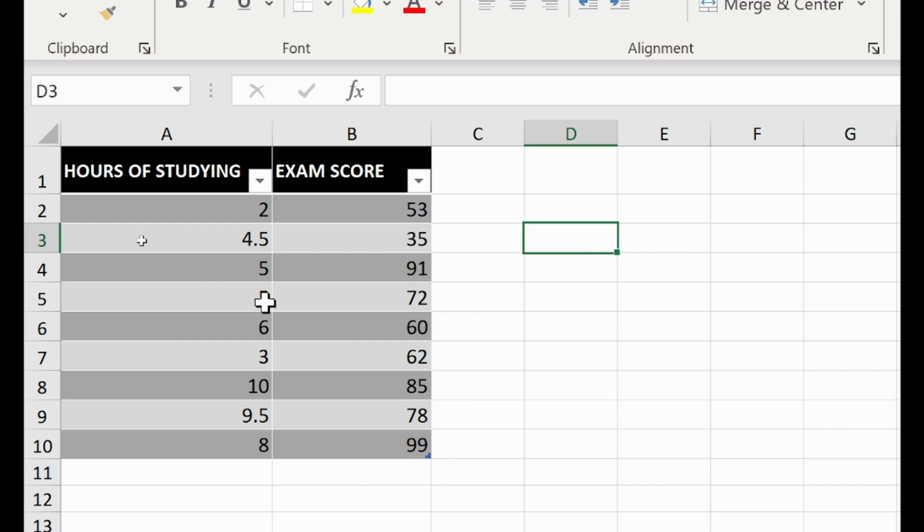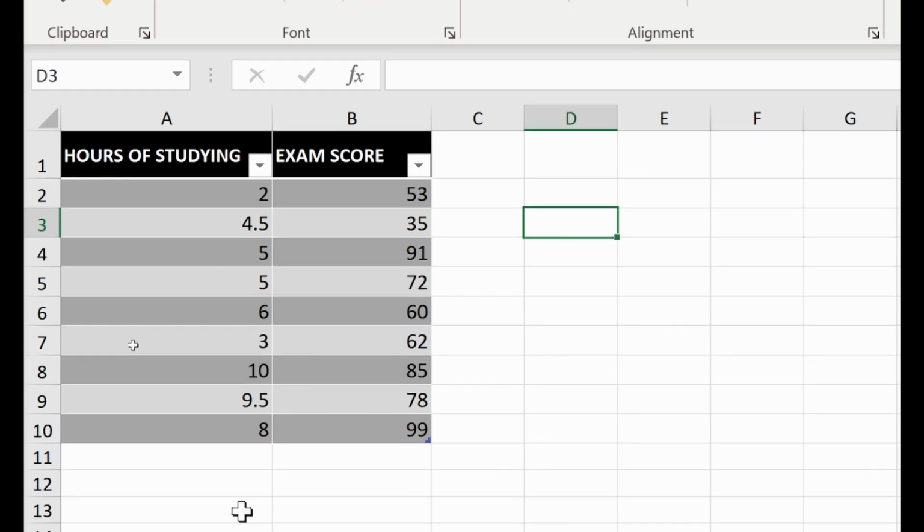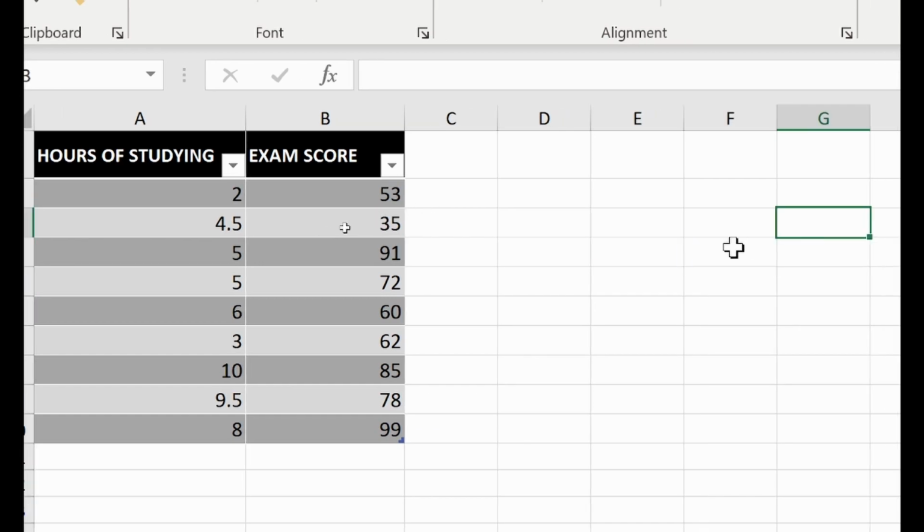When I have data like this, I know that the hours of studies will be my x-axis, exam scores will be my y-axis, and with this kind of data, I just need to plot the points on the graph based on the two variables I have.